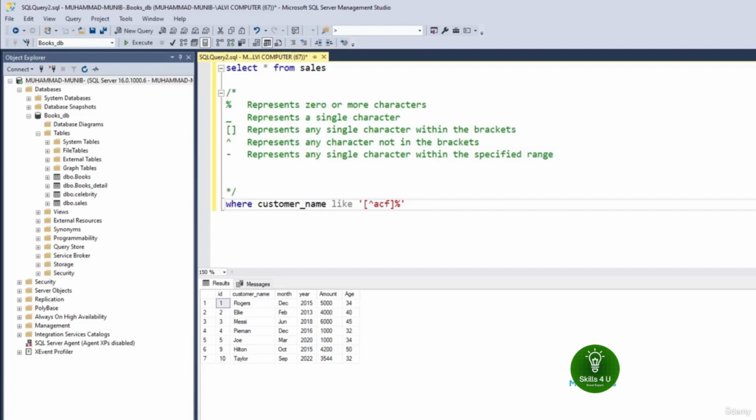Now let's see another wildcard character, dash, which is used for the purpose of a specific range. For example, we can use the following query. Select * from sales where customer_name like '[A-G]%'. It means that it will show all the records whose names are starting with A, B, C, D, E, F, G. It's showing 4 results which are related to our query.